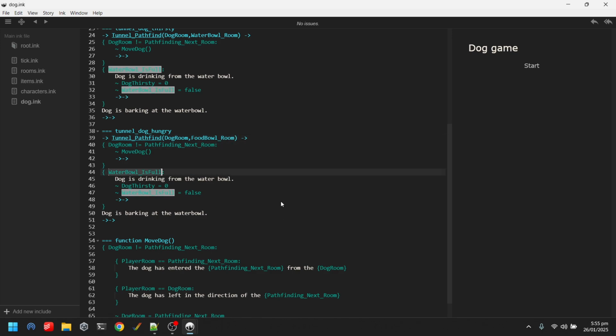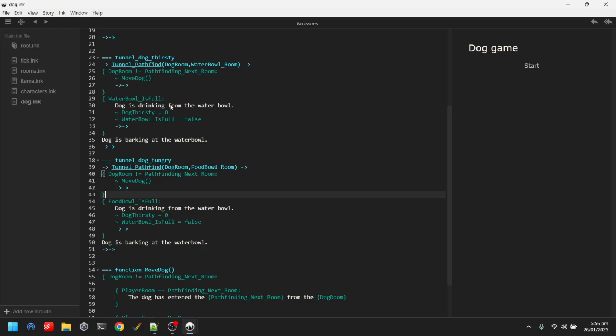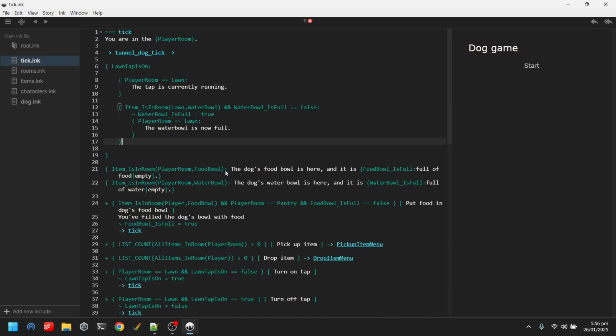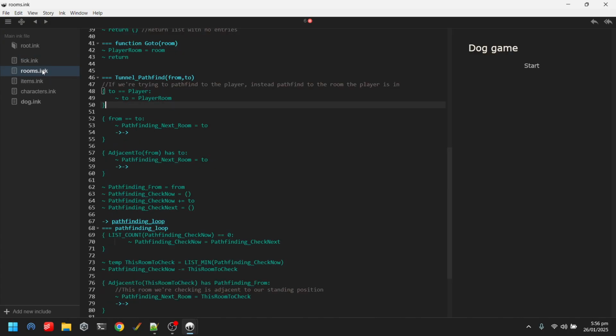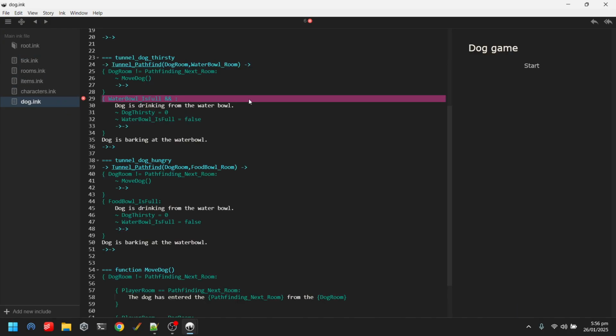I can go if food bowl is full. Actually, I need to make sure that the dog doesn't drink from the bowl while the player has it. So all I need to do there is water bowl is full and item is in room.